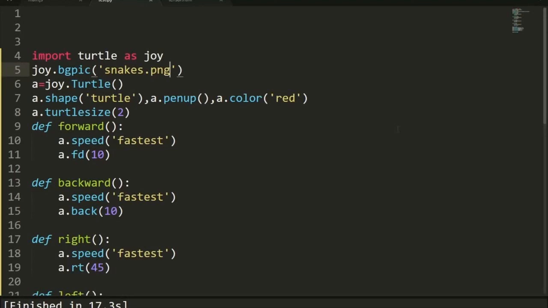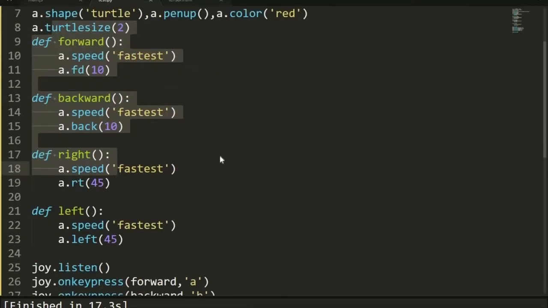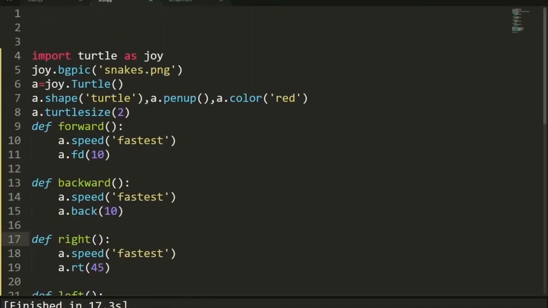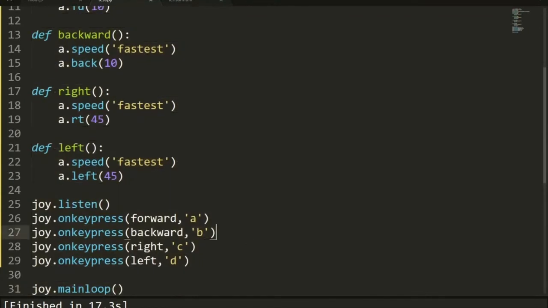Okay, so again I'm telling you, this joy.backgroundpic, what this function actually does is it takes one parameter, and that is the name of your png file, and it supports only png files. So you must know that joy.backgroundpic takes only the name of your picture, and it takes only one thing, and that is the png file.